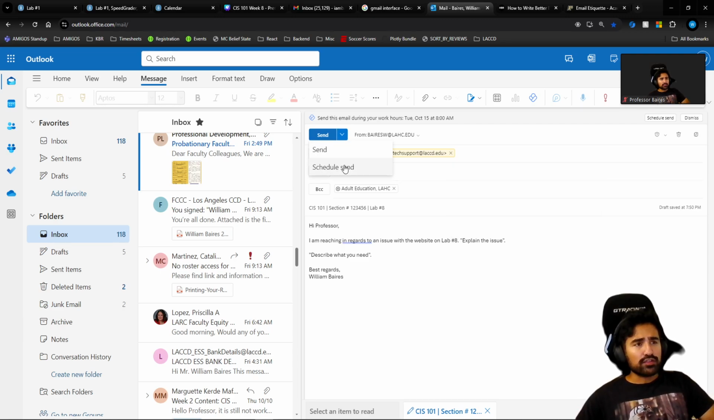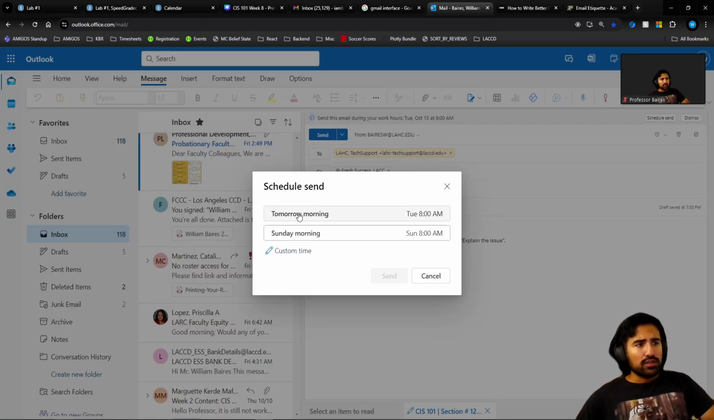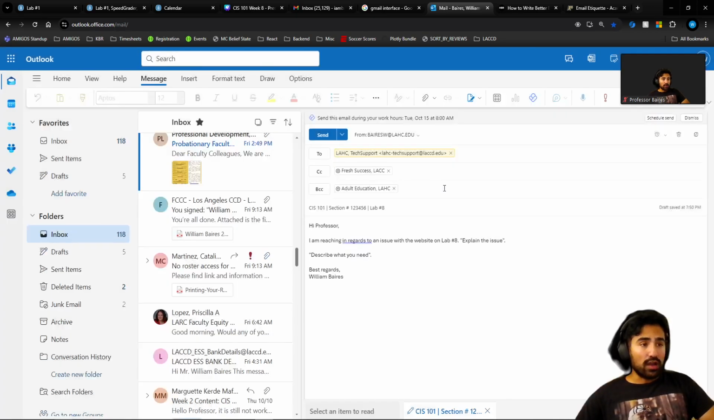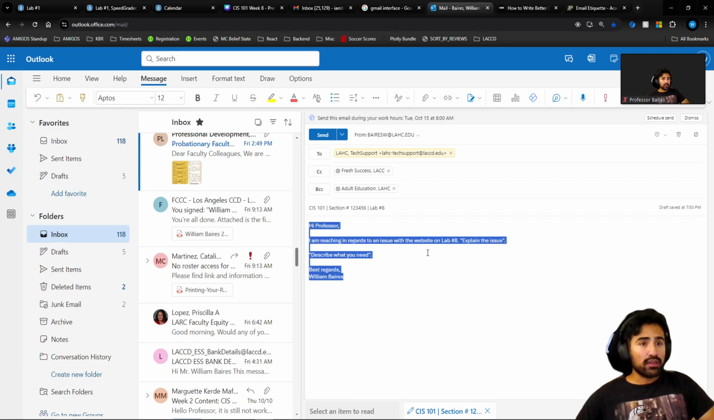Notice there is a scheduled send. You can actually tell the email when to send. Maybe you wrote the email outside of business hours and you want to send it as soon as business hours kick in. So you might schedule it for tomorrow morning, so they get the email as soon as business hours kick in. So schedule send, very useful if you don't want to send the email right away.